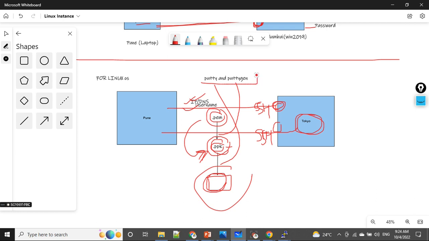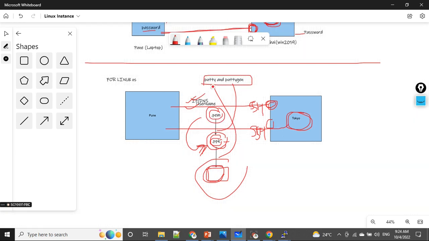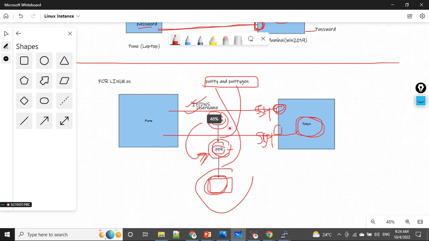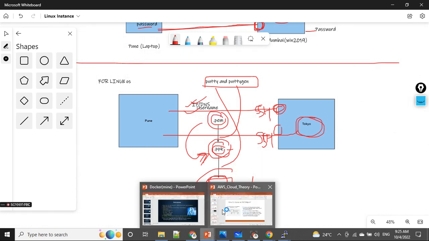For this we have used these two software, PuTTY and PuTTYgen. This is basically used for SSH and Telnet. Here we are using SSH, so that is the reason we are using PuTTY and PuTTYgen throughout the course. So this is all about how to launch a Linux operating system, a Linux machine.